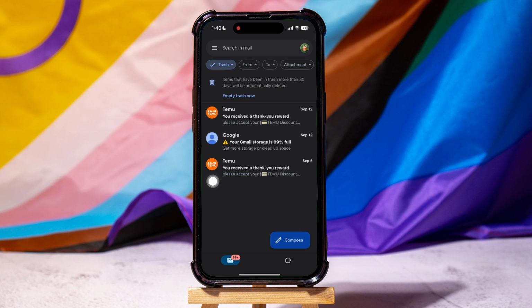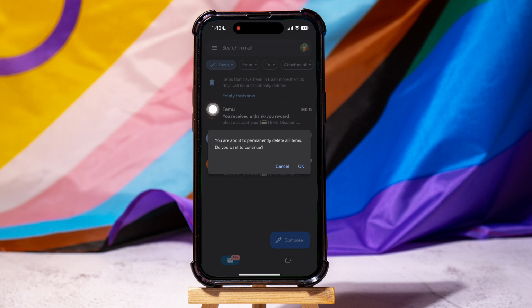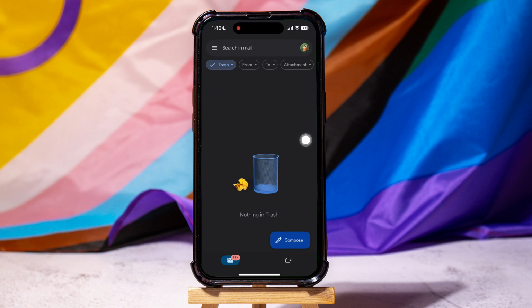To permanently remove all of them, tap on Empty Trash Now. A confirmation pop-up will appear. Tap on OK to proceed. Here, you can see all the emails that were in the trash have been removed successfully.